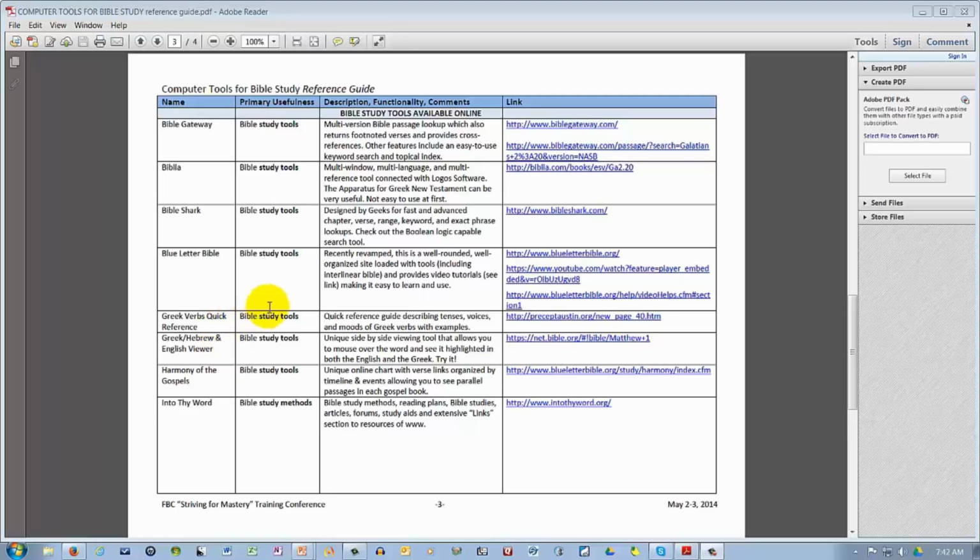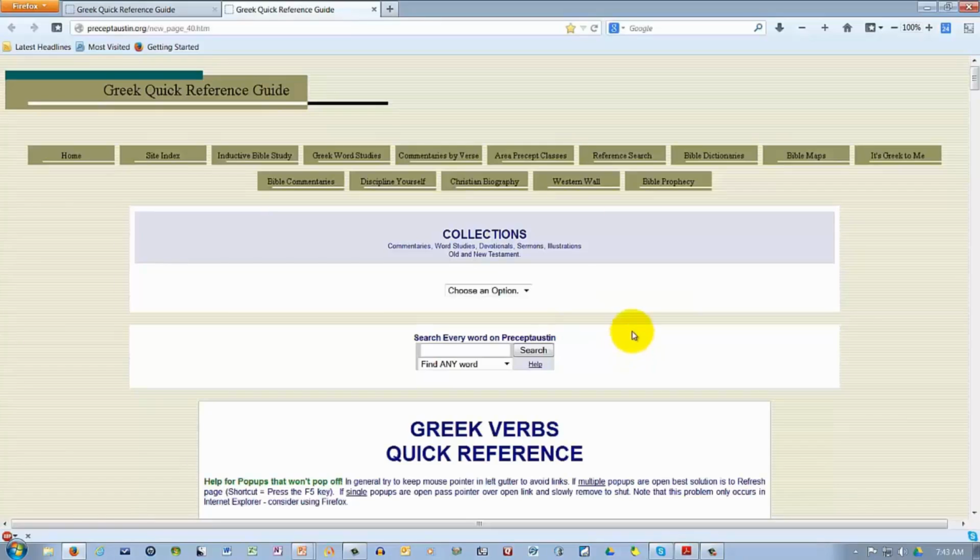I like this site, preceptaustin.org. We'll click on it and go there now and see this tool and some of the other things that are available there. The link that I've given you will open to this page within the website. Should you want to go to the home page, you could navigate there using this tab.